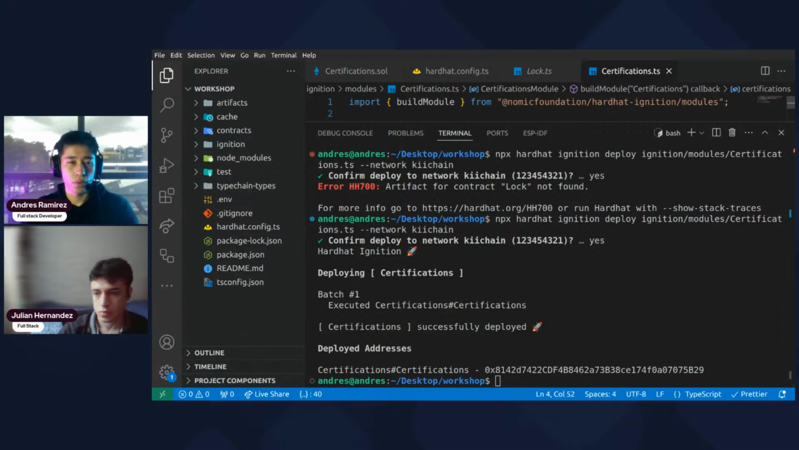So to do that, let me change from our smart contract to our Explorer.